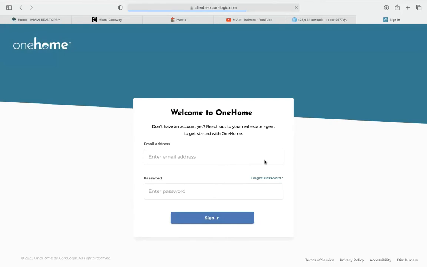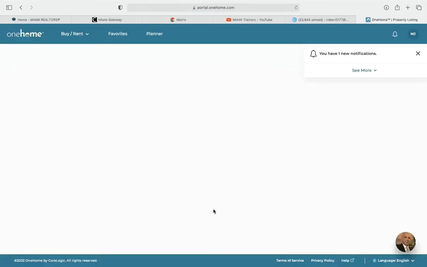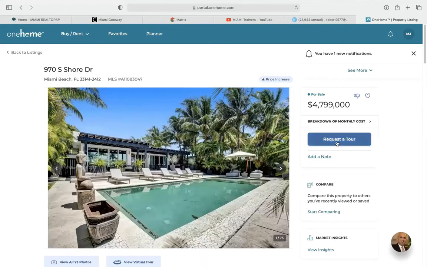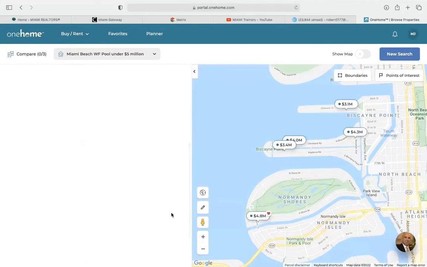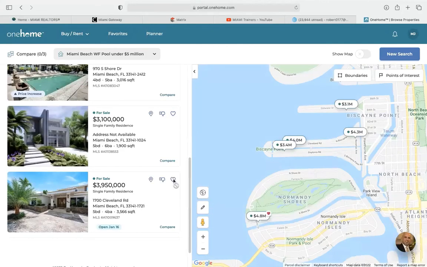So when Michael decides he wants to log in, let me go ahead and log in as Michael. And now Michael decides he likes this property. He wants to go ahead and hit save. Now we've got one property saved. We go back to the listings and Michael decides he likes another property. Let's go ahead and like this property down here. So now we've got two properties. We've got this one here and we've got this one up here.